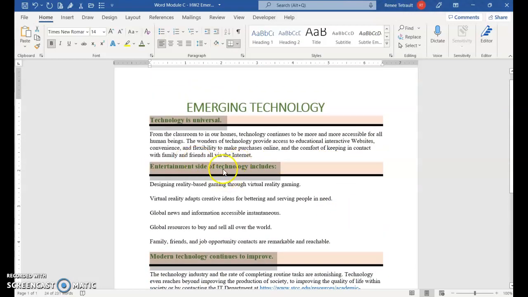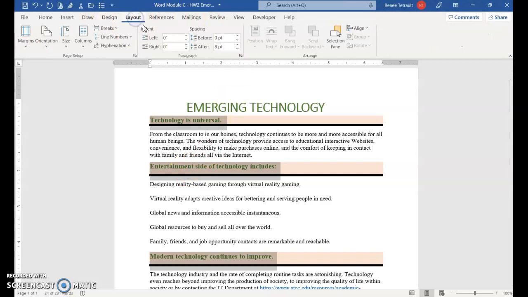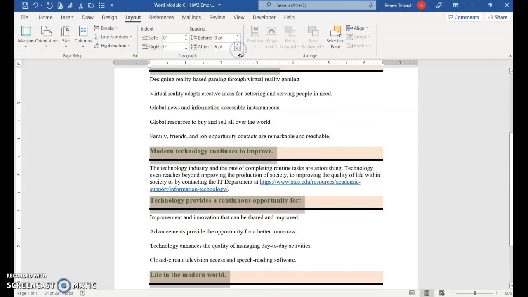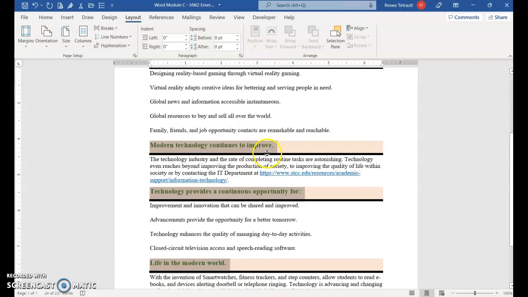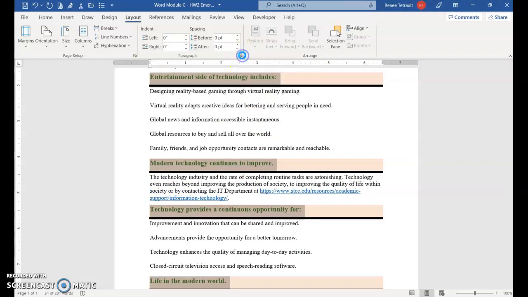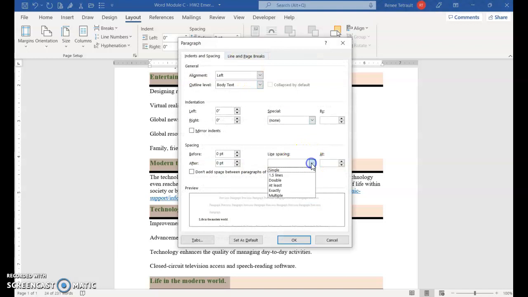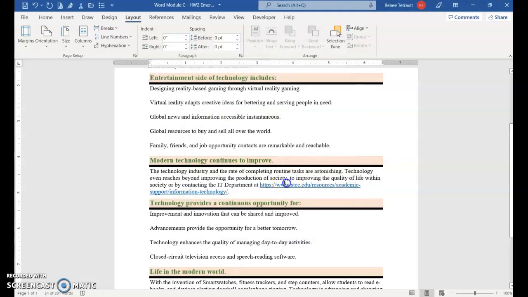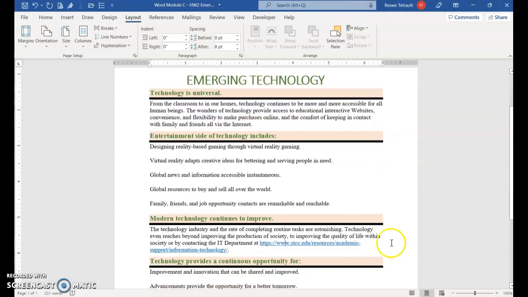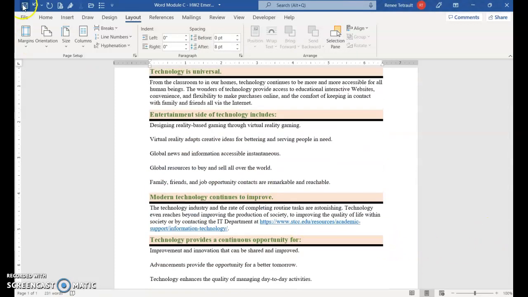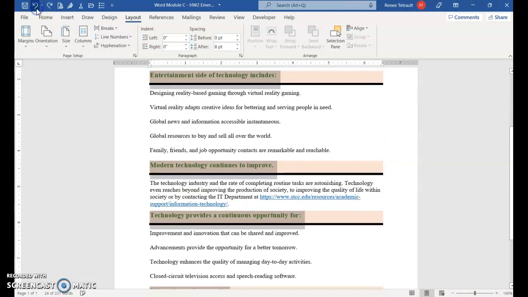And just so that you don't have that extra gap between, I have it set already for Technology, but for the rest of them, you can go to Layout and for the After, change it to 0. So you don't have the after spacing. And I'll go into Paragraph also and make sure it's set for the multiple, which is that 1.08, and OK. And it does all of them. That's one way to do it. I'm just going to undo.